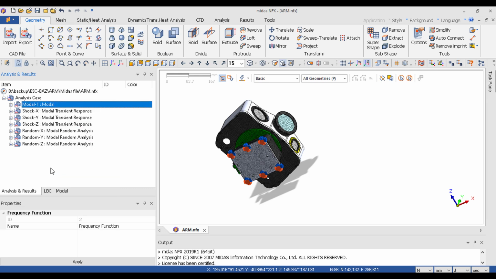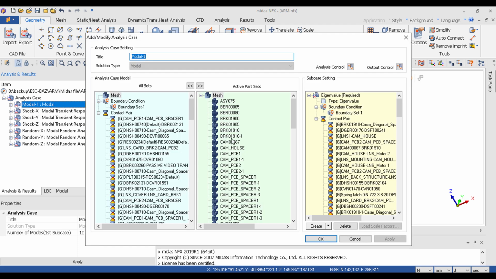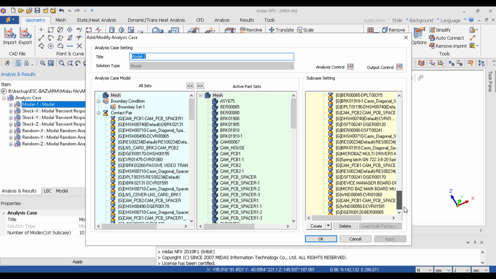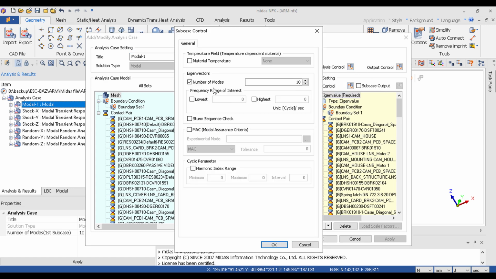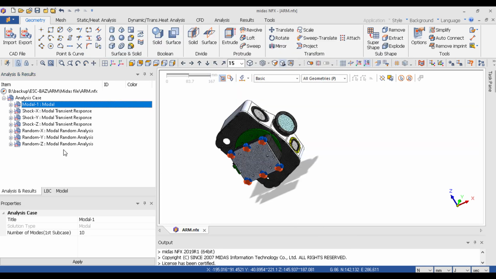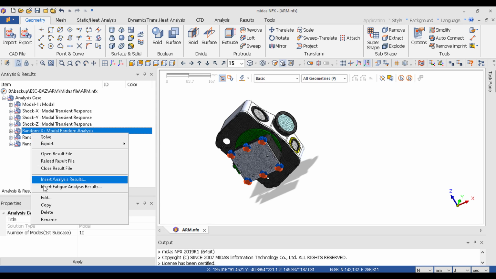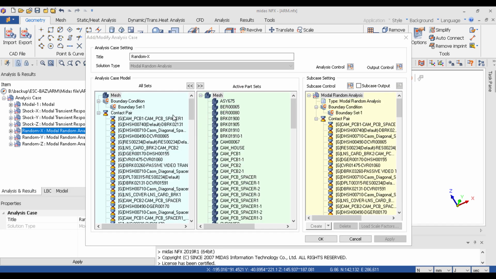So right push bottom, and then we see all the connections, all the parts that have been meshed already, and all the connections between the parts. Then we can define the number of modes that we want. Here we define 10 modes, which is good enough for this system, and we can jump to the definition of the random analysis. So gentlemen, right now we are in the random response analysis editor.